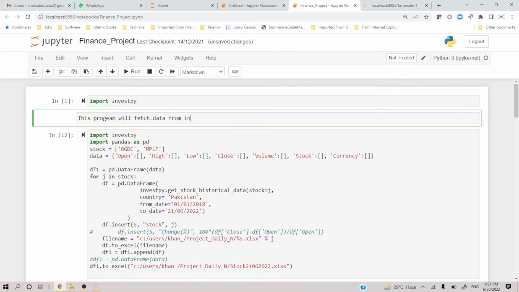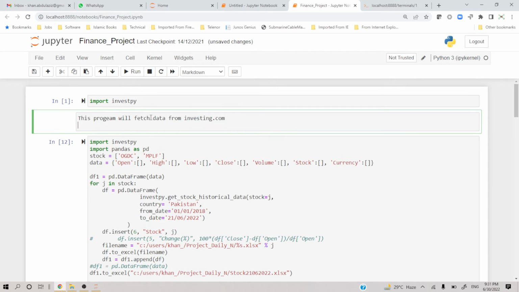from investing.com. So for example, if I write something like that, and that data will be put in a data frame and converted to an Excel file.